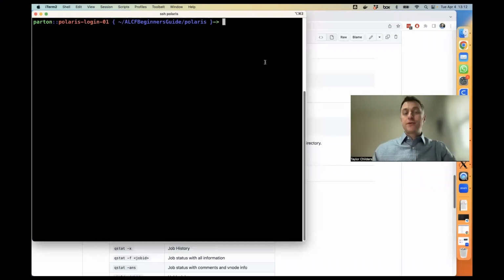The last thing to do with scheduling that I think is necessary for basic usage is deleting jobs. So it could be that you submit a job or many jobs and you realize all of a sudden that those jobs are going to fail because you set some parameter incorrectly. It happens, and you want to delete them. You can use qdel and the job ID to delete those jobs.